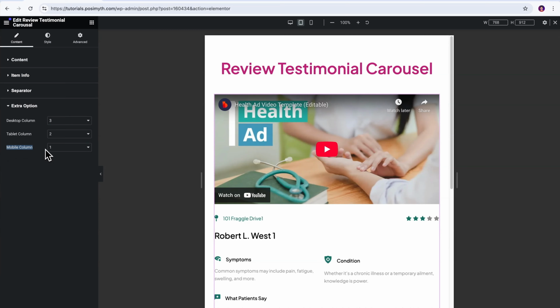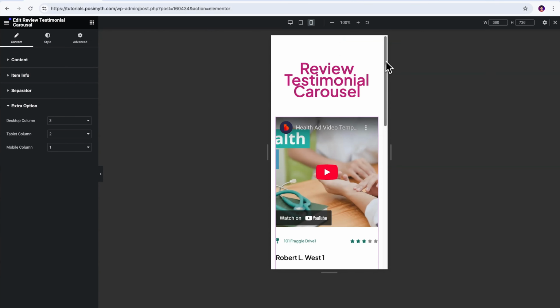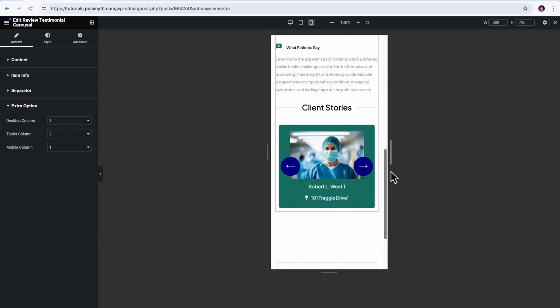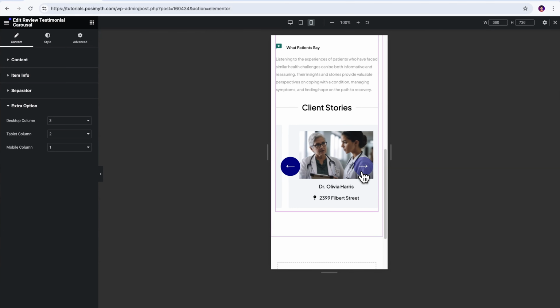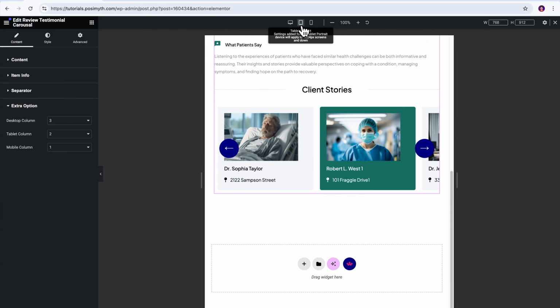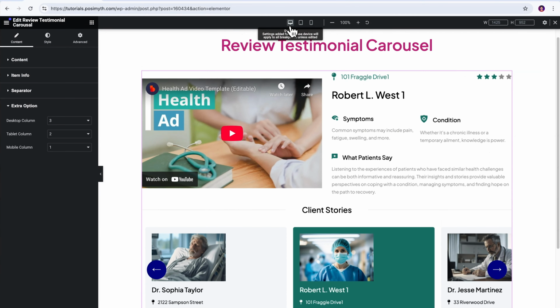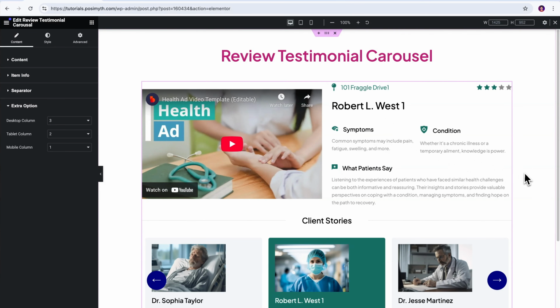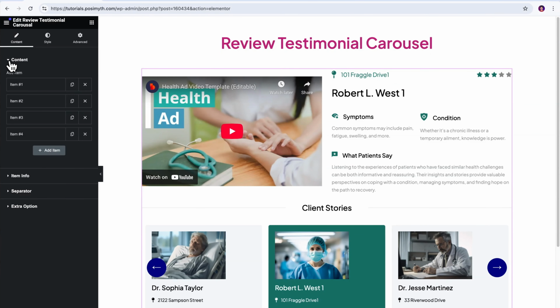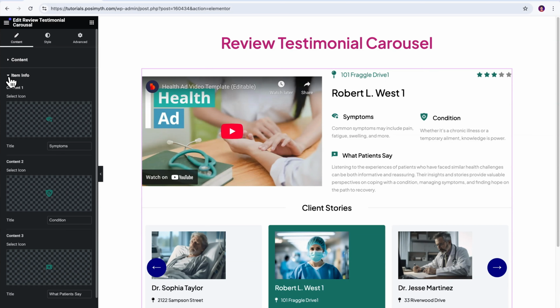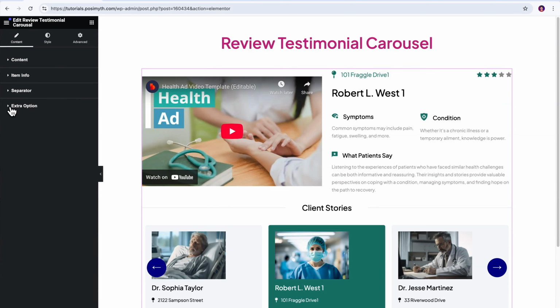And talking about the mobile column in the end, as visible here, is set to 1, making sure testimonials stack vertically for better readability on smaller screens. Now, for this tutorial, I'll keep these settings on default for a clean and responsive view across all the devices. But in case you want to fiddle around according to the needs of your website, you now know how to do it. Saying that, once you have added all the content, customized the section titles and adjusted the layout, your review testimonial carousel is now good to go.